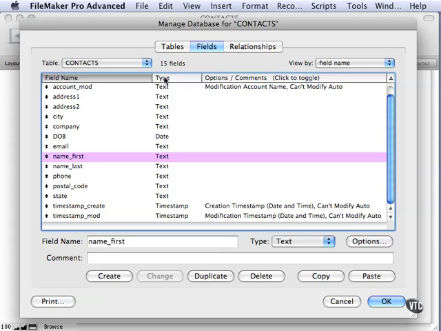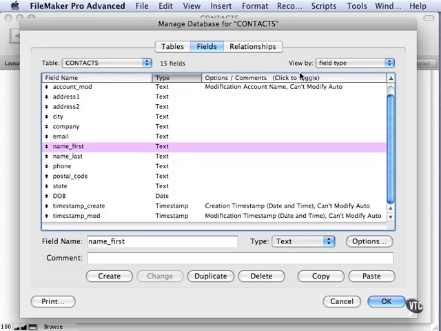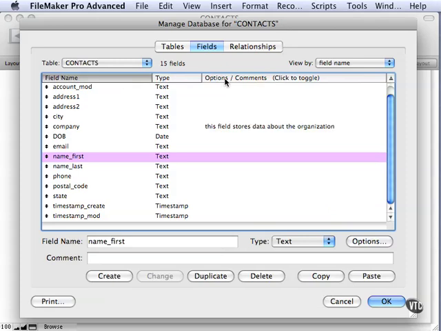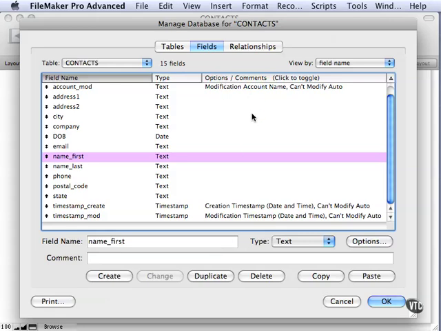And of course, you can sort these by clicking here. You notice it changes the field type and changes the field name. Now, when you click on this one, it's a little different story. It changes the view. Notice that now you're looking at comments, and remember, company is the only one that has a comment. And now you're looking at all the options on these fields.